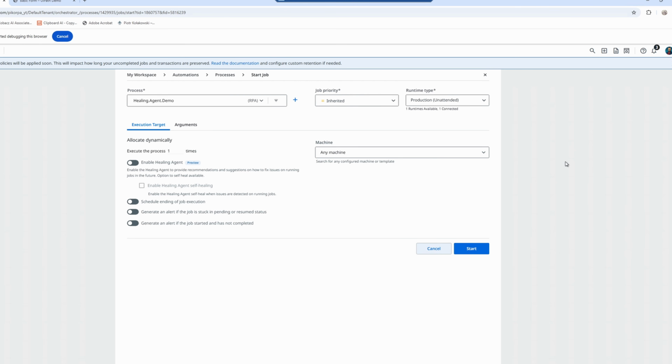Here we have two options. First, enable healing agent. This generates suggestions but doesn't fix the error during runtime. Second, enable healing agent self-healing. This allows the robot to fix the selector while the process is running. We check both. Then we click Start and let's see how the agent handles our change.